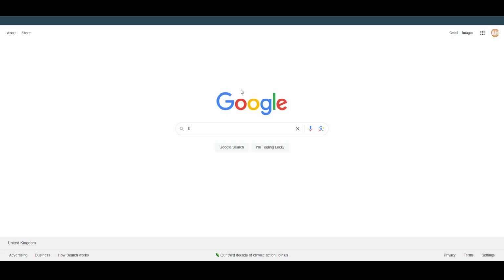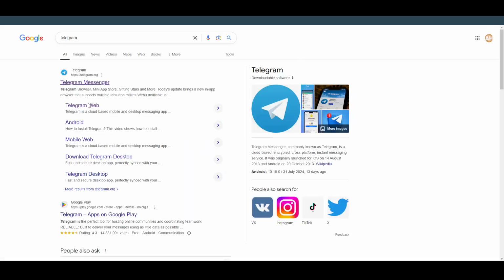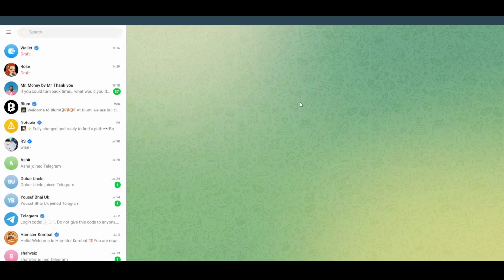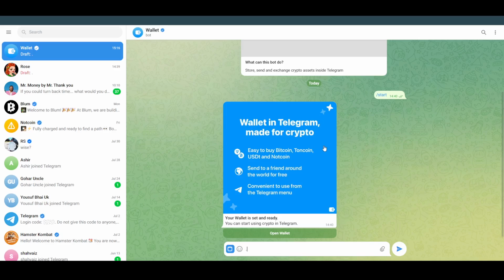So to get that, you just have to go to Telegram. I'm just gonna search for Telegram, and then I will go to this Telegram Web. In Telegram Web, I will simply log into my account. Once I'm logged in, you just have to go to this search section. In the search section, search for wallet.